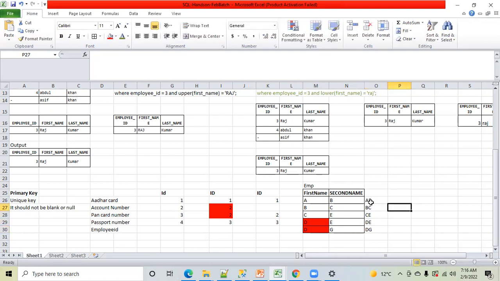Now, do you think this combination is unique? Yes. Everyone, is it clear? Chirantan, is it clear? Yes. This combination is unique. So that is why, when a single column is not satisfying all the rules of a primary key, you have to take the help of two columns. And then you have to check whether the combination is satisfying all the rules or not.